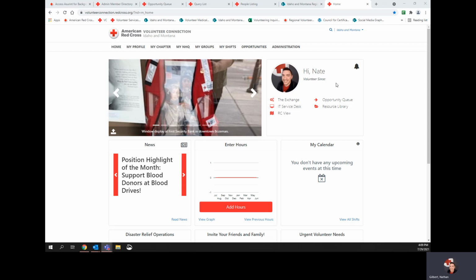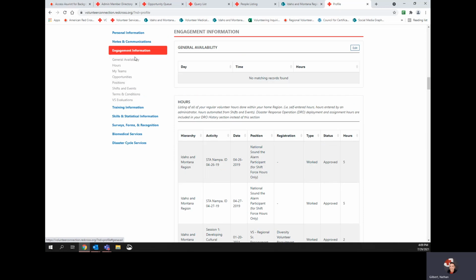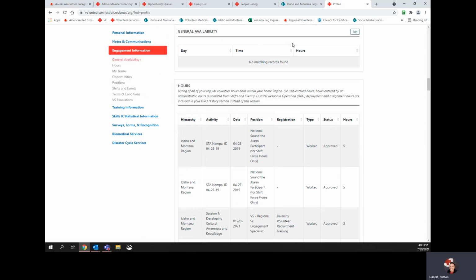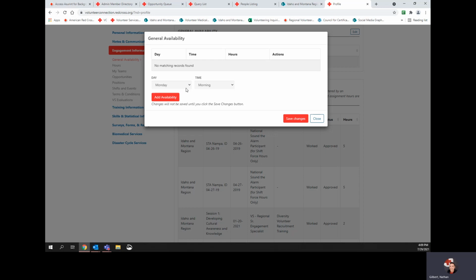So first, here's my profile. On your profile, when you log into Volunteer Connection, you're going to find two different availabilities. Now, this is key that you get the right availability filled out. The first availability that's available for all volunteers is under engagement information. If you click here under general availability, there's the information of when you're available as a volunteer. You can click edit in the top right-hand corner and then select what day and what time you're available.